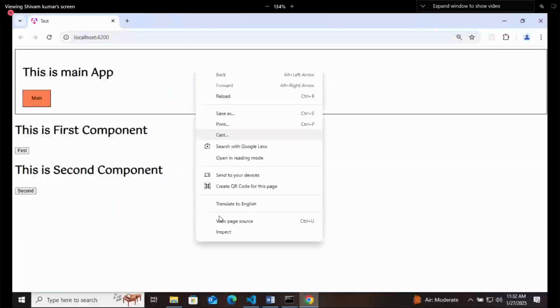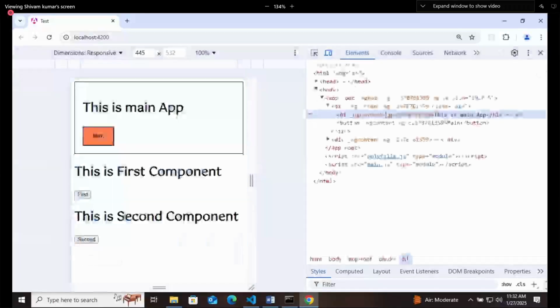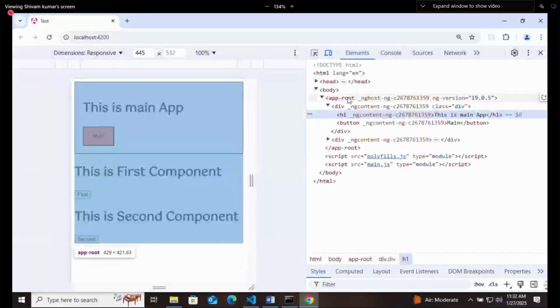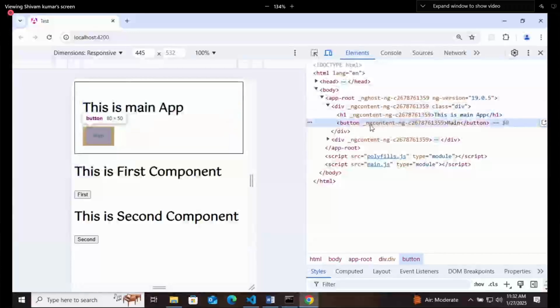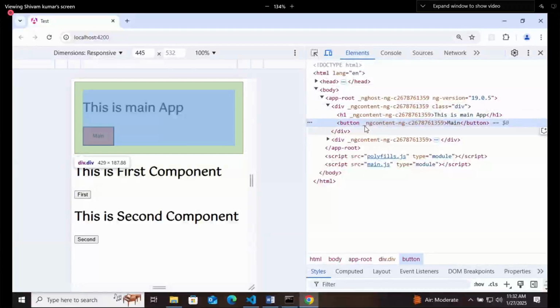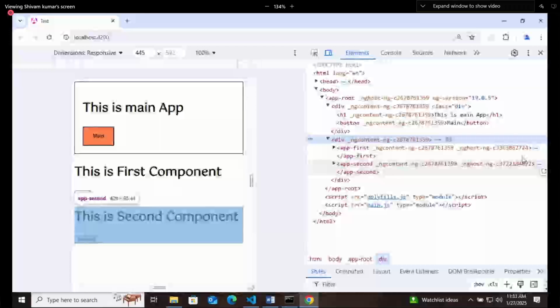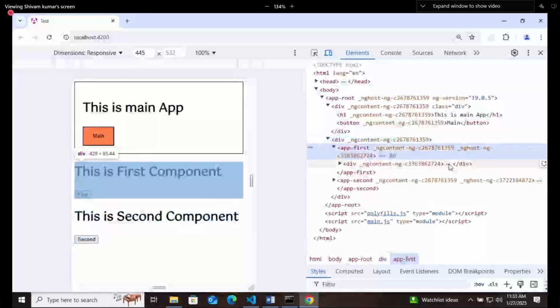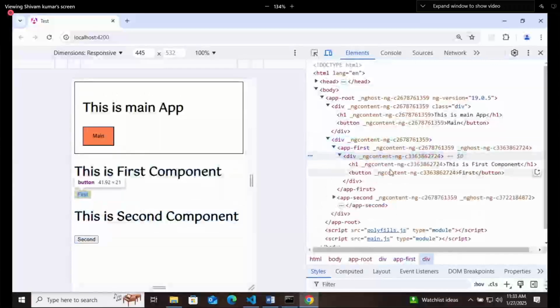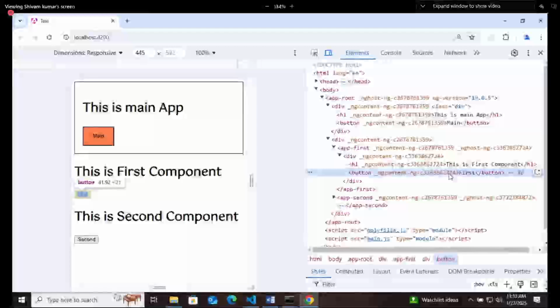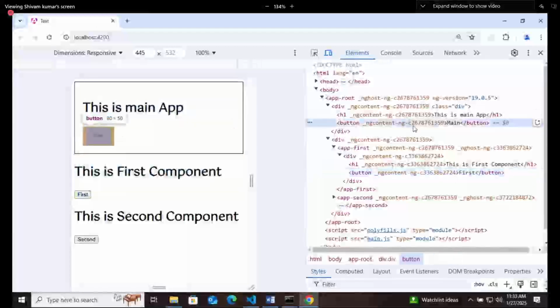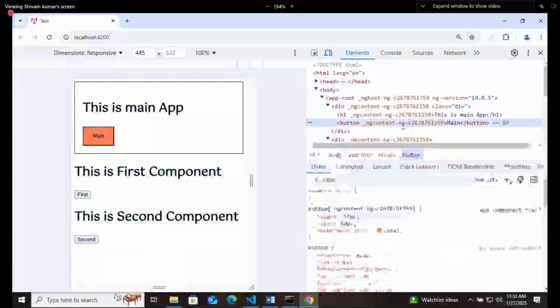Now here, if you go to inspect and check, so app root, if you are able to see, or let me call the button. So here button is having the class ng content ng C2778, something like that. And if you check the class of the buttons here, because they are also having a button, right? So for this button, class name is different, right? Here it is something like C7, something like that, right? This one.